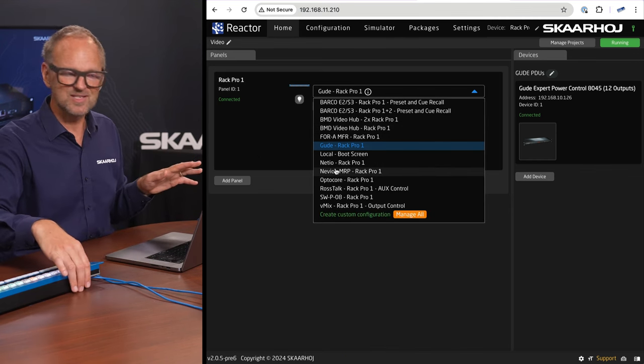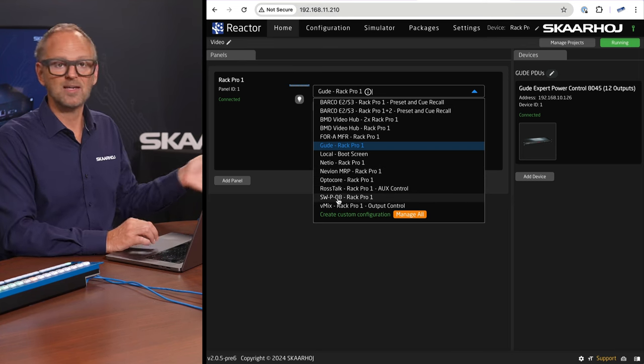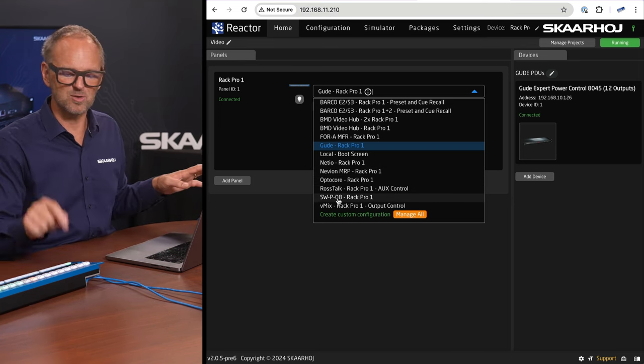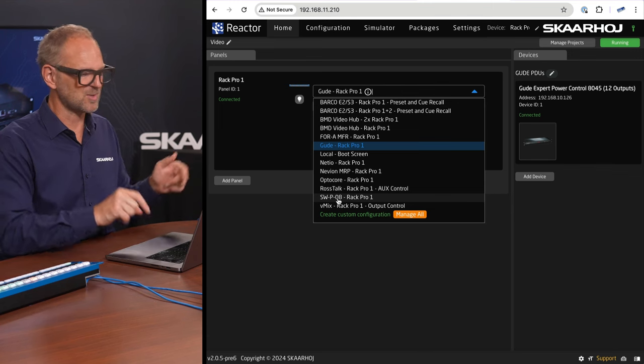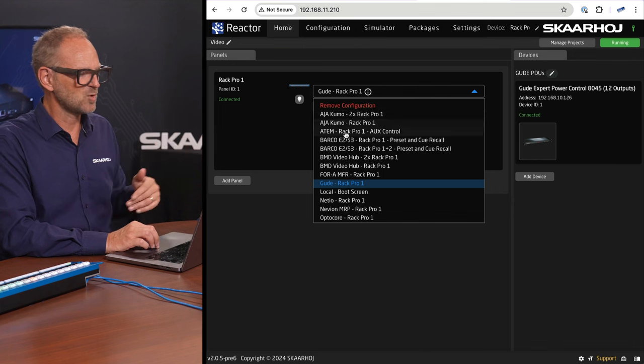It wouldn't be the only reason for buying it. So it can control Rostalk, SWPO8. These are router applications, so more like using these buttons for routing sources on video routers. We have vMix, Blackmagic, AJA, Kumo routers, etc.